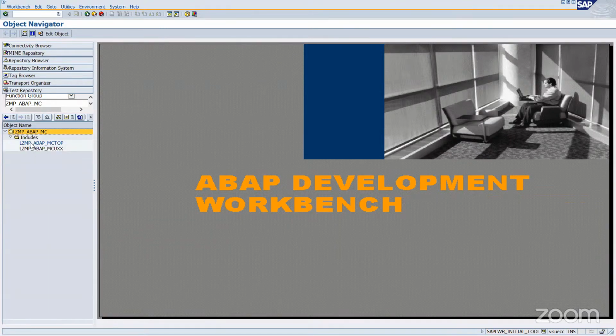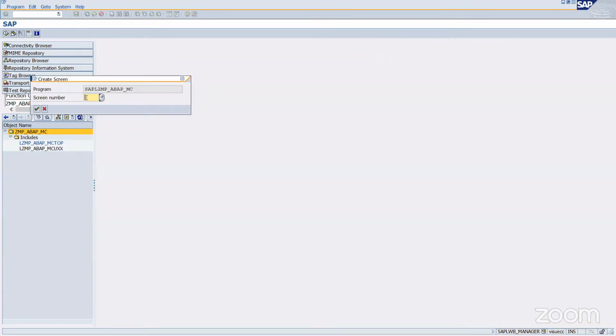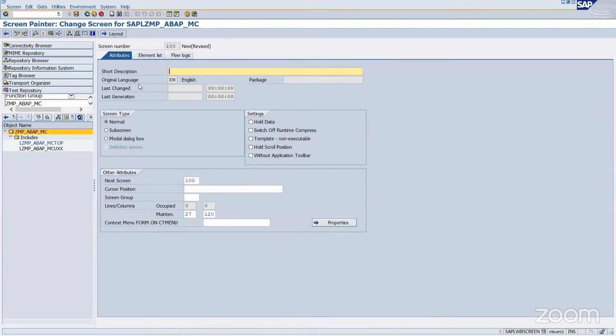Now whenever you are going to create a module pool program, you must create one screen. So go and create one screen over here. Screen, yes, and give this some screen number 100. This is my main screen and I want to create a calculator. Okay, it's a very simple application. So save this one and click on this layout.